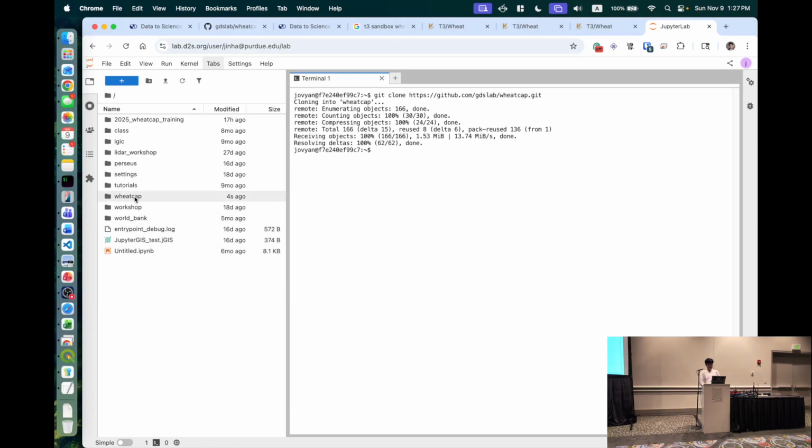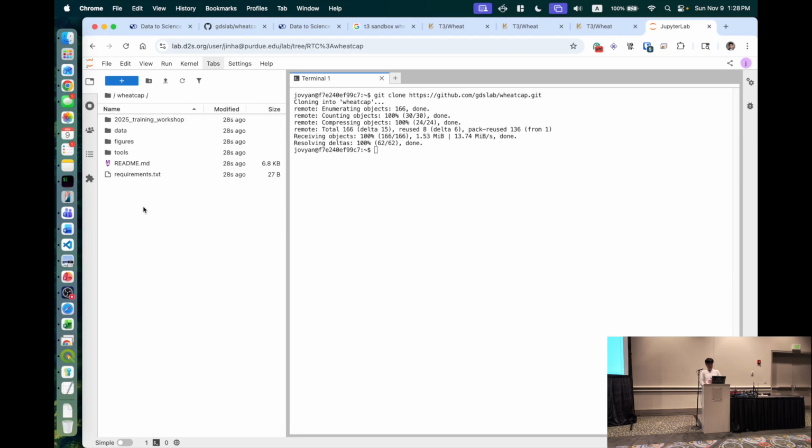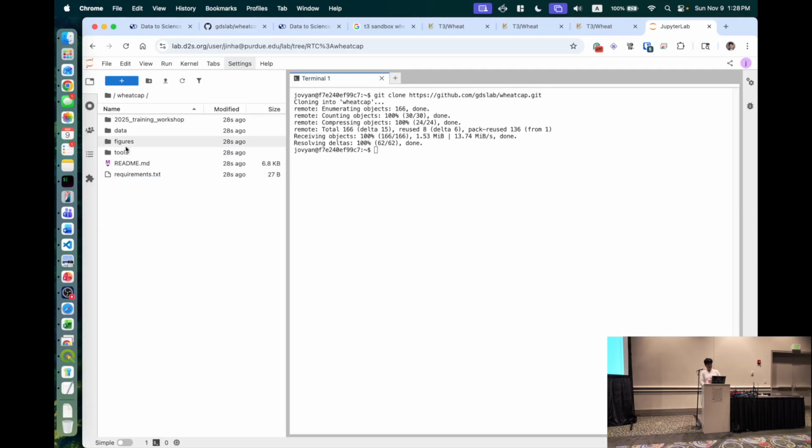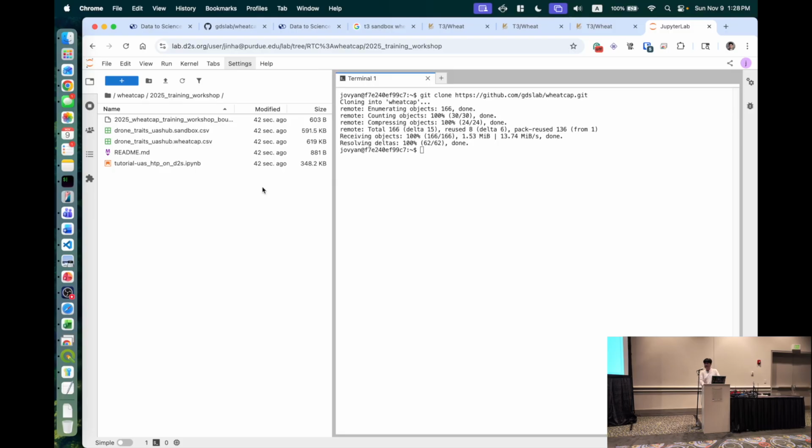And you should see that this WheatCAP folder is created under your JupyterLab. So does everybody have this WheatCAP project cloned? Good. Once you have this, I'm going to go into this WheatCAP folder, and you see exactly the same kind of structure has been cloned over here. I'm going to open this 2025 training workshop, and here you have all the files that are necessary for you to follow the rest of the steps that we're going to go through.